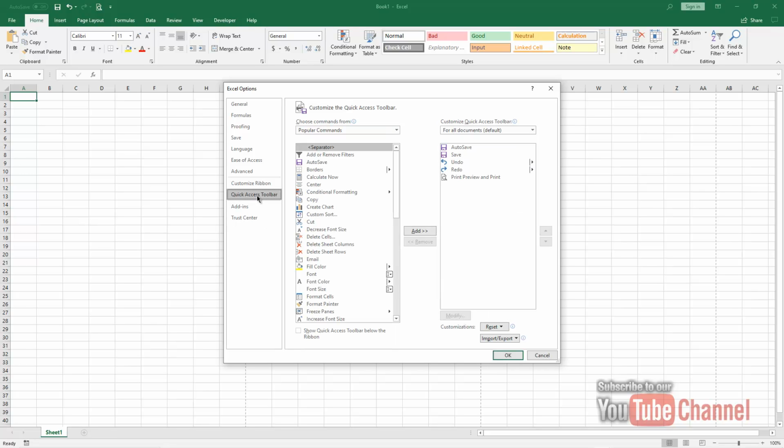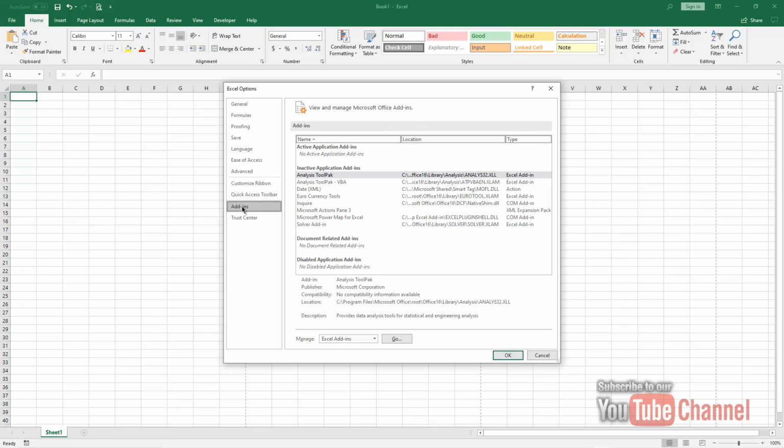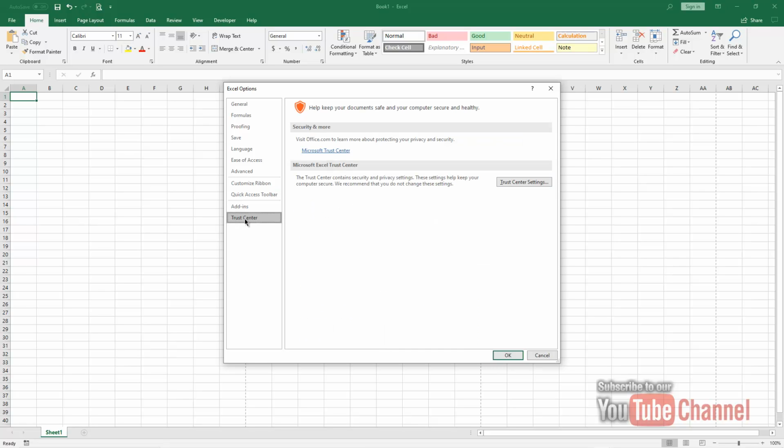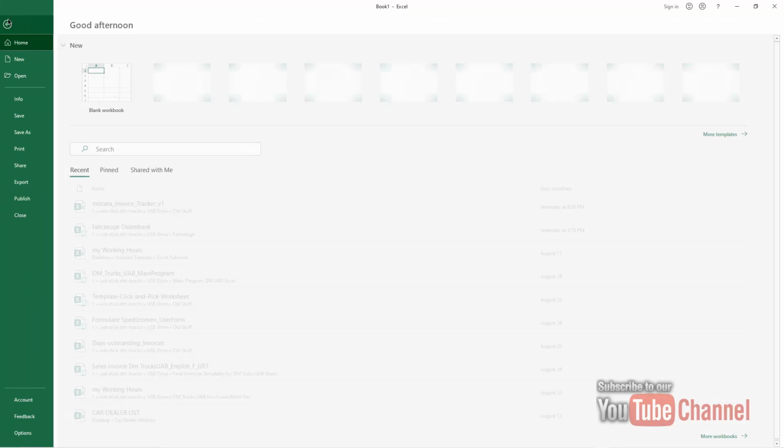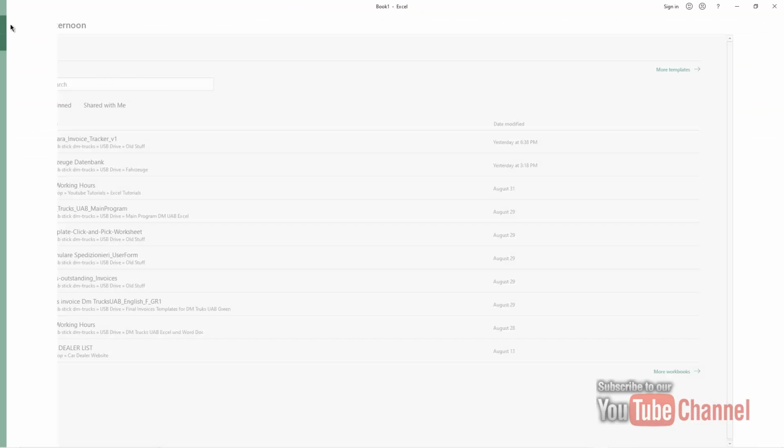Then we have the quick access toolbar. That is this toolbar up here. At the moment it doesn't work because I have this one open, but I'll show you soon. Then there are add-ins you can get. These are all the add-ins currently installed. You can download some new ones. And the Trust Center, of course. Anyway, let me cancel here. That is an overview of the file system here. So now let me go back.